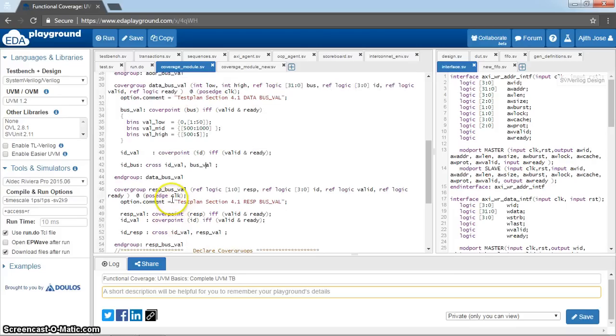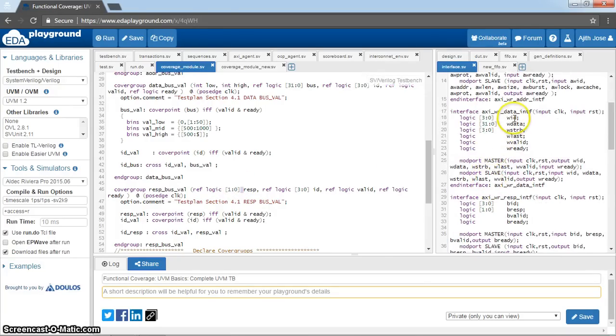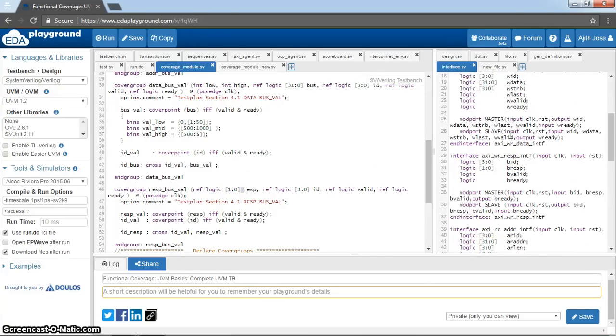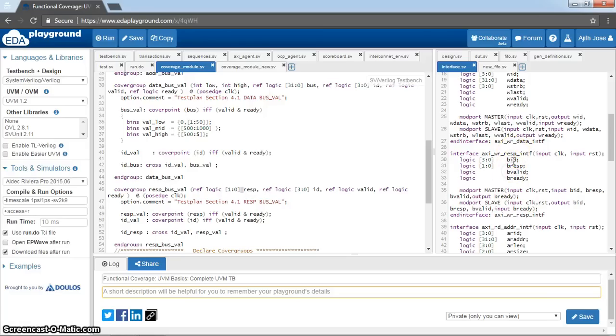And the same for the response channel: I am passing the response, the ID and valid, ready signals. And this is the interface definition for the data channel, and this is the write response channel definition. So these are the only signals available in the response channel.